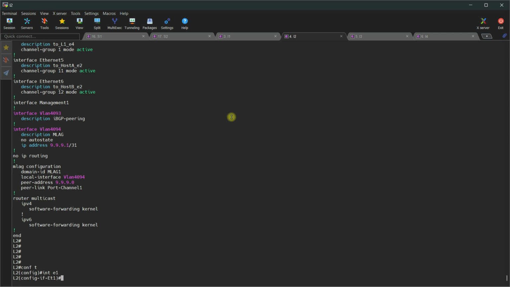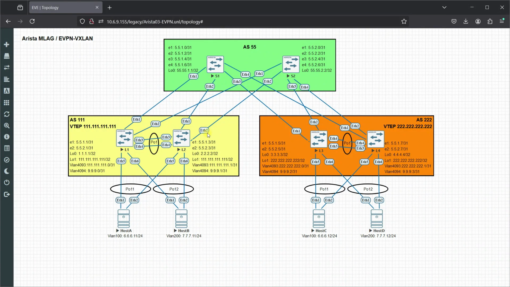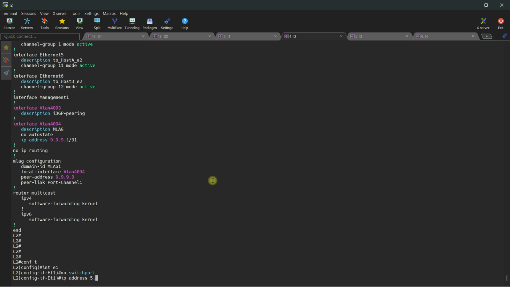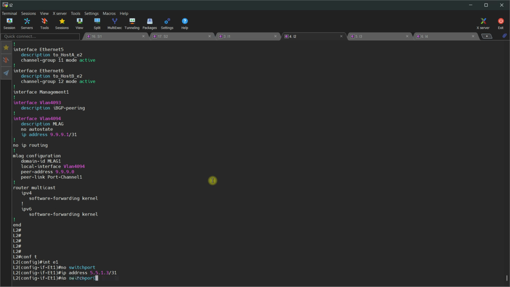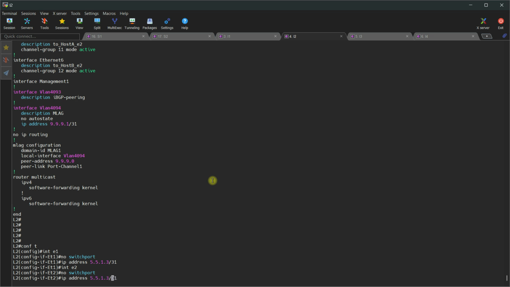E1, no switchport. IP address. Let's quickly remember this one. Okay, yeah, so this is just going to be 3. So all the odd numbers, that's right. 5.5.1.3, /31. E2 will be the same, but we're going to change the third octet to 2.